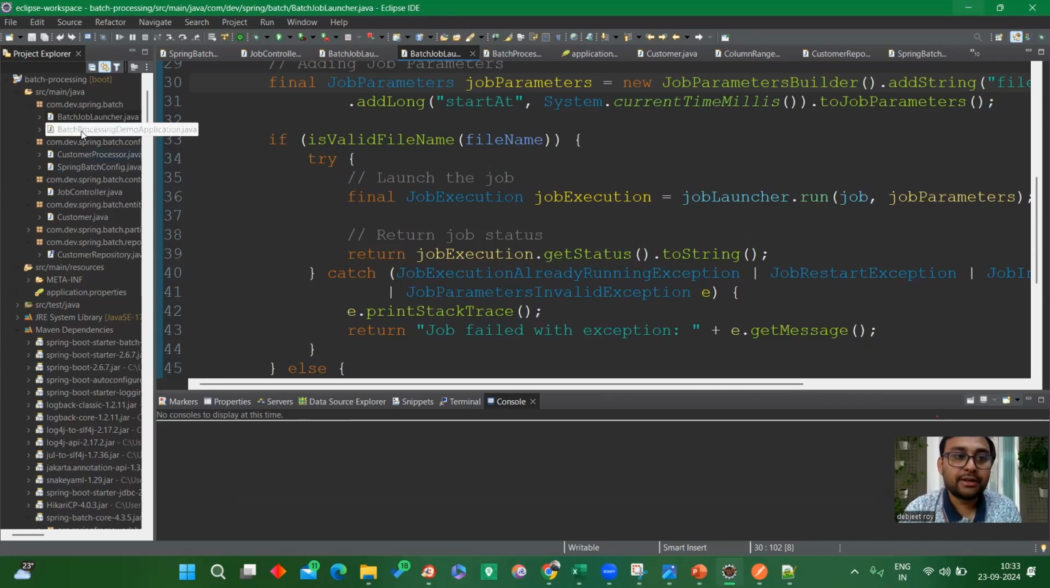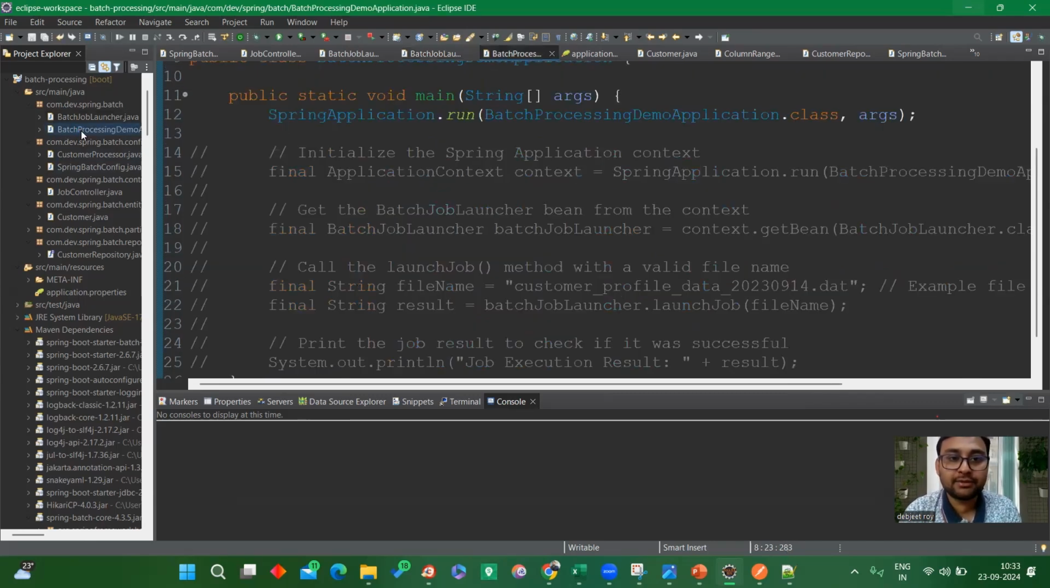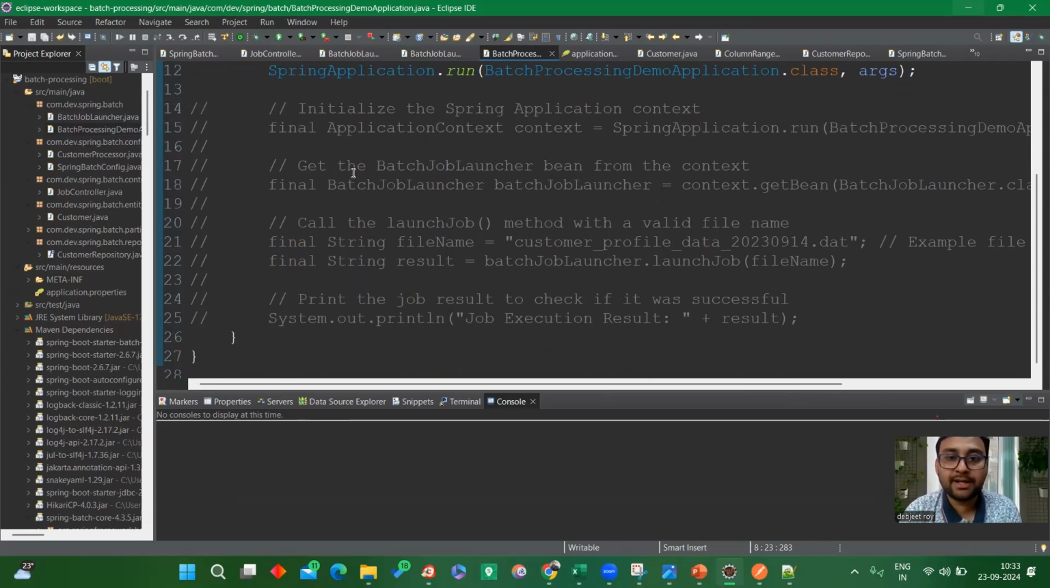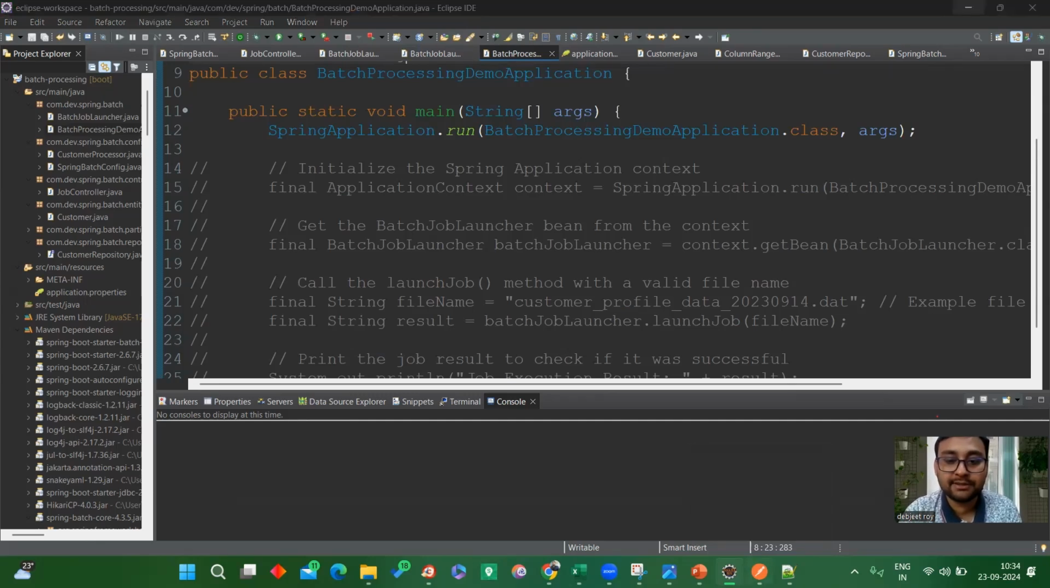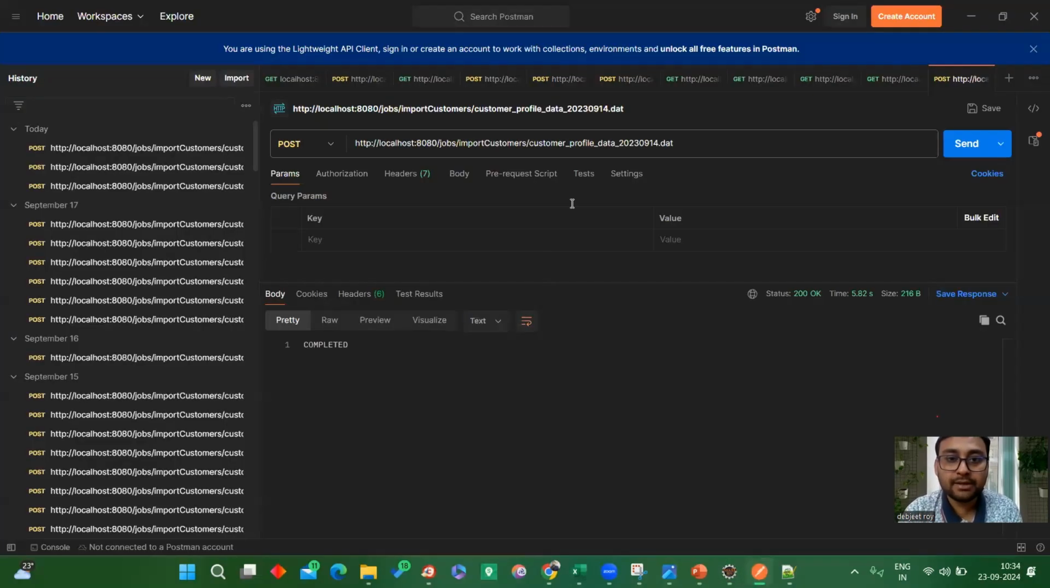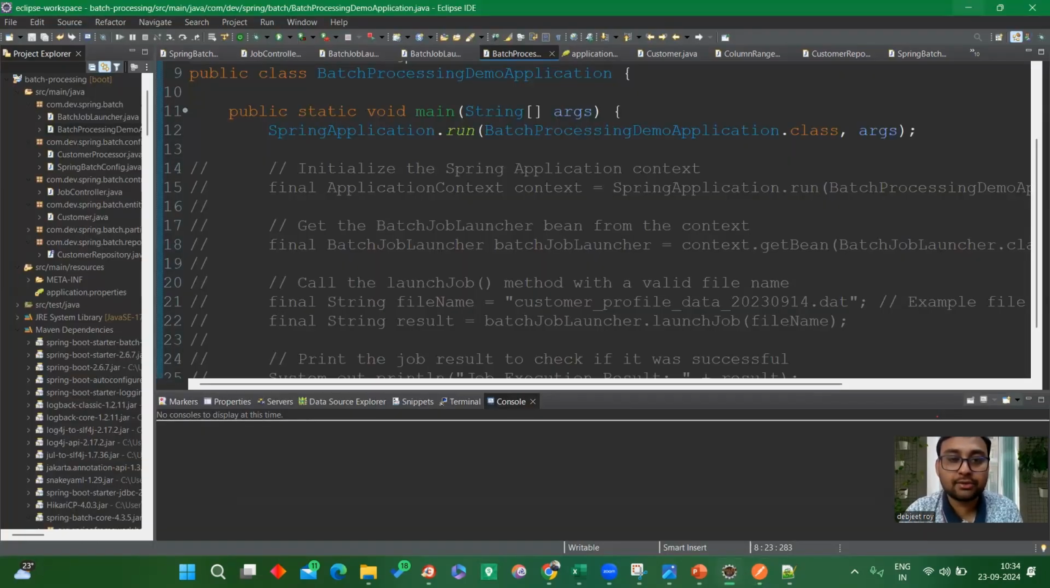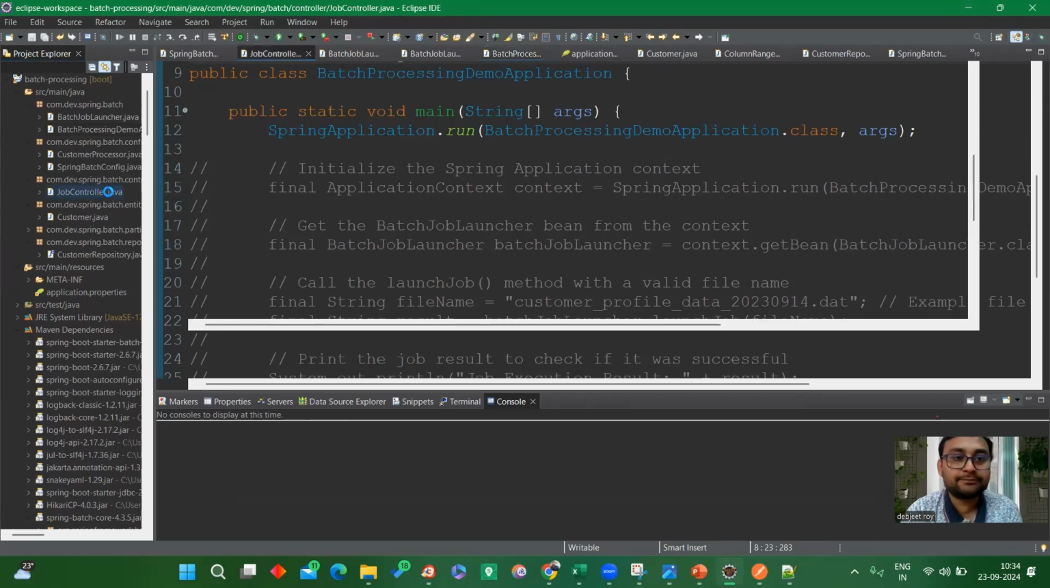When we go through this batch processing demo application, we have commented out this part. I will show you how that batch job launcher will be used. As of now, I'm not making use of the batch job launcher. I am trying to send the data from Postman. If you observe in Postman, here is the URL, basically localhost 8080 jobs import customer, /import customer, /customer profile data. This is the name of that file basically. Here, if you see, I've created one controller class over here.